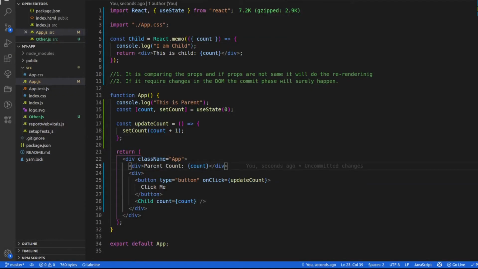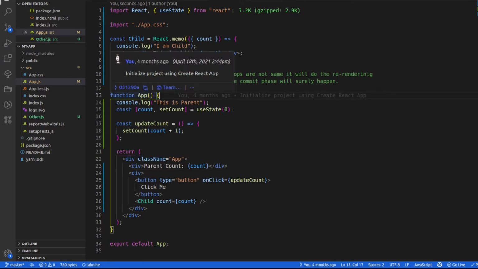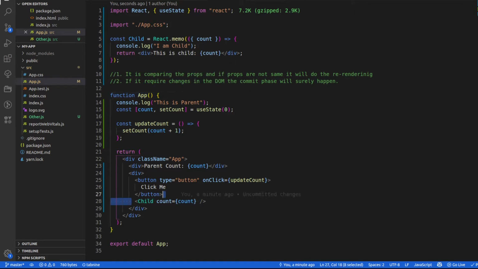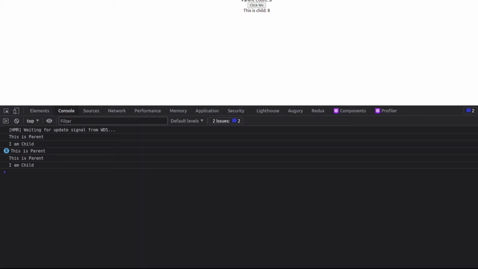So this is the same old application that I created in my last video. You can see that this is the basic app component. Here we are using a child component, and in the child we are passing count, and it is a memoized version of the child component. I am accessing the value of count. If you look at the application, whenever I am clicking, it is showing this is the parent and I am a child, right?